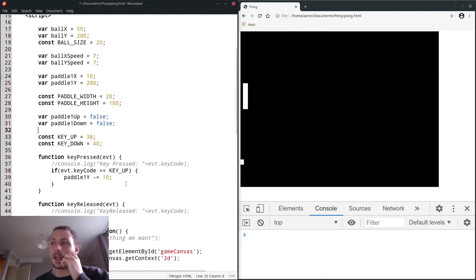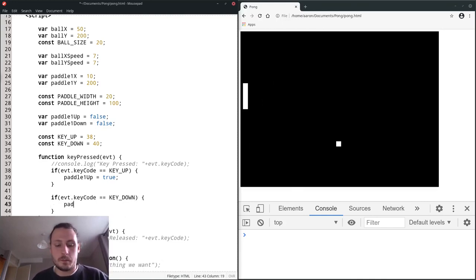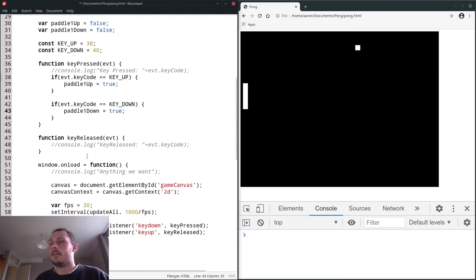All right, so if evt.keyCode equals key up, then rather than moving the paddle, we're going to change paddle1Up to true. And we want one for down as well. So if evt.keyCode equals key down, then we want paddle1Down to equal true. We'll do key released in a moment. So that should all be good there.